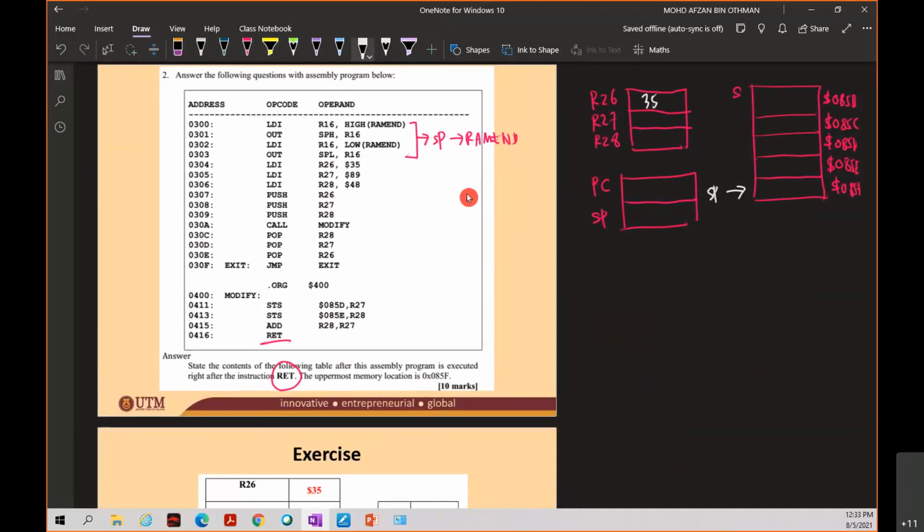Then LDI R26, 35, so kamu letak 35 dalam ni, R26. LDI R27, 89, 89 kamu letak dalam ni. And LDI R28, 48. So 48 dalam R28. Okay, then after that, push R26. Okay, you're going to push your R26. So what happened here? When you push R26, value R26 which is 35, kamu simpan dalam stack. What happened to your stack pointer? Stack pointer decremented.